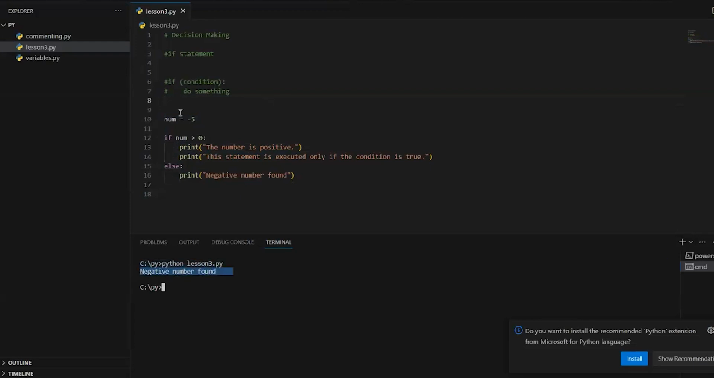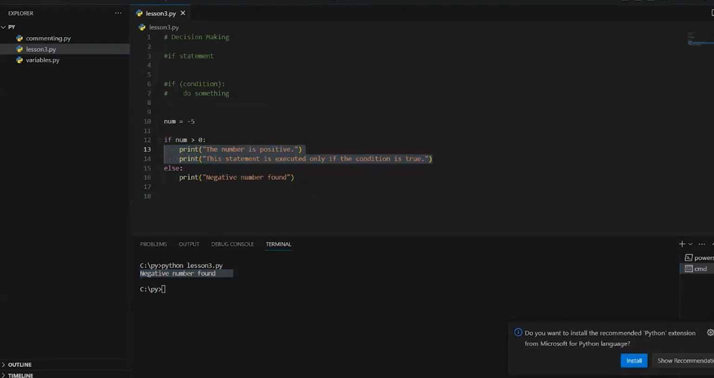Yes. So I've given the computer the ability to make a decision based upon the scenario that if the number is greater than 0, these two things should be printed, else it should print this for me. So this is the way I can make a decision with the computer. So that is the if statement.